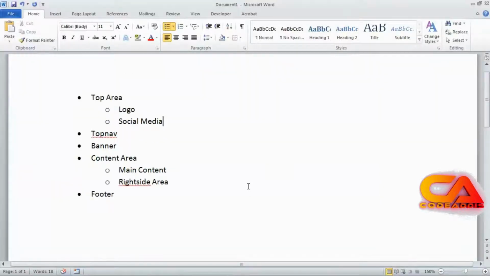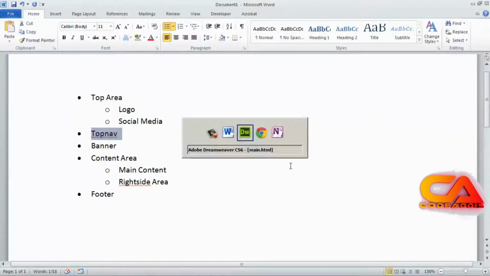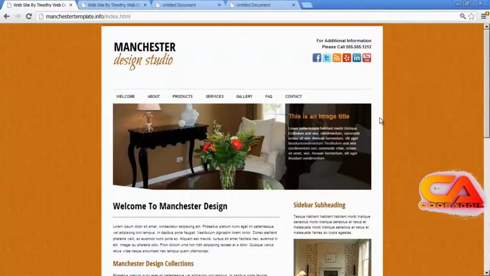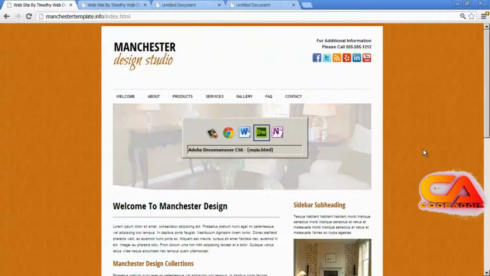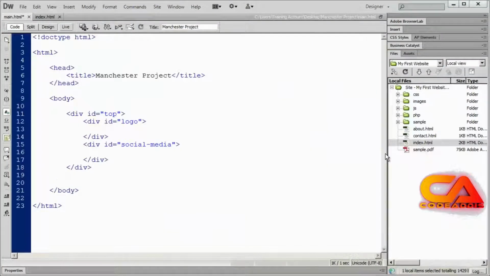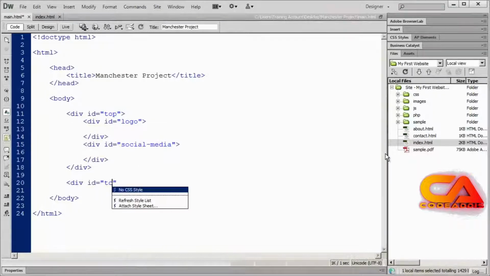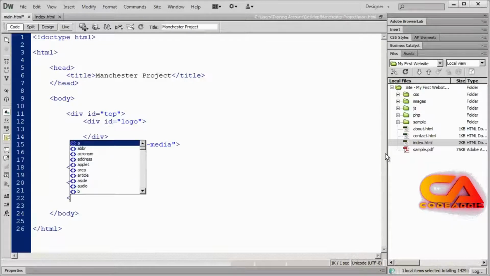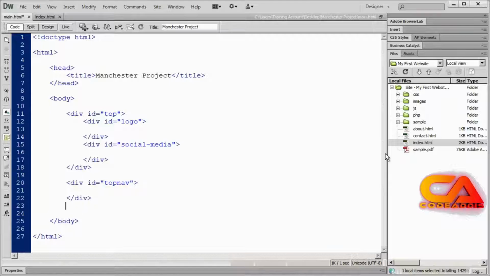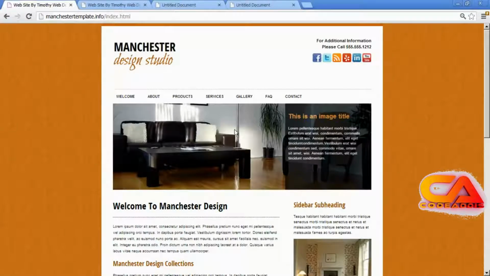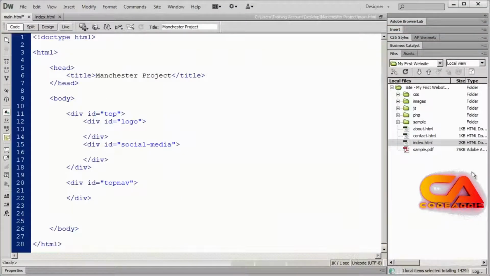After that, we have our top navigation area. And again, you can have the completed design open, and you can see what we're doing here. So I'm going to go ahead and create a div, and I'm going to give it an ID of top nav. I'm going to close that off, and then I'm going to go ahead and close that div off. And then we have our banner area. So I'm going to create a div and ID it as banner.